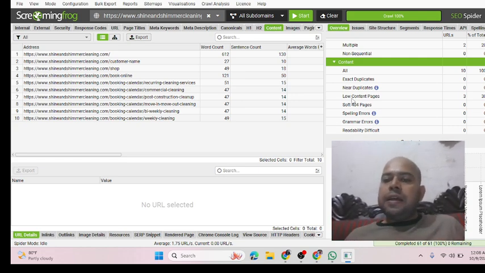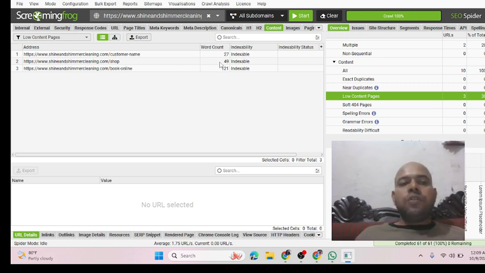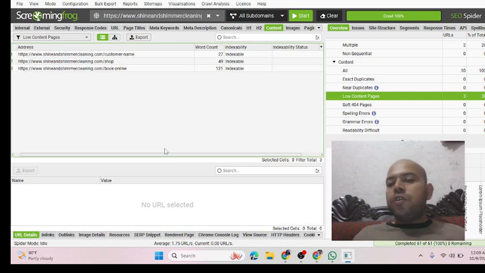Like here, if there are 3 pages with low content, this one, customer name, has only 27 word count, and shops has only 49 words, and book online has only 121 characters. However, all 3 pages look indexable, and if not, it's better to increase the content length. So the crawler always gives you a positive response.